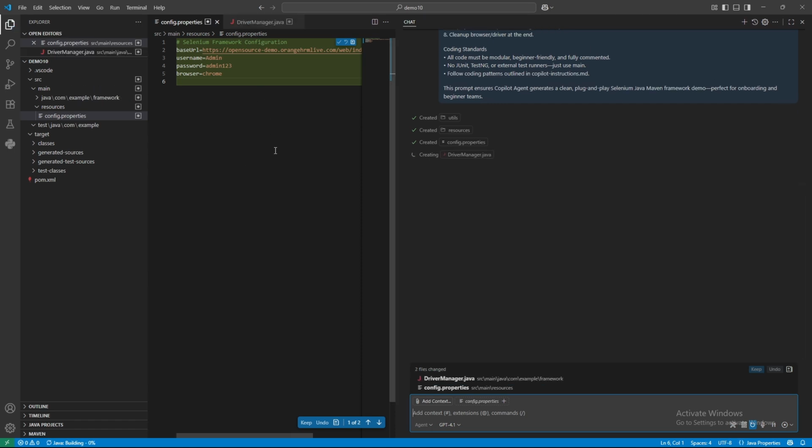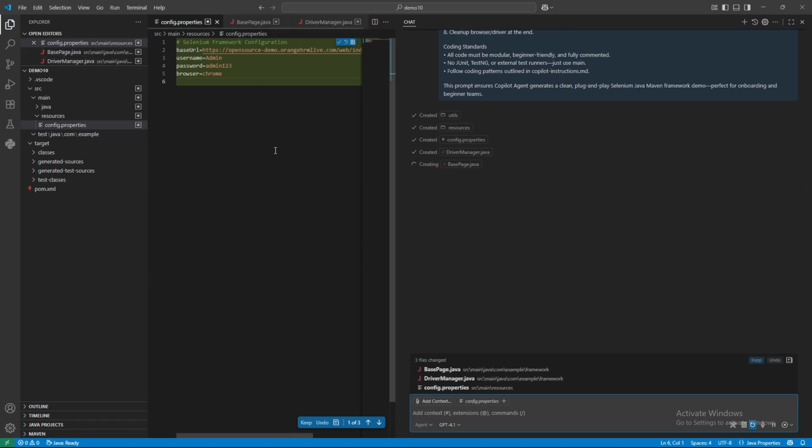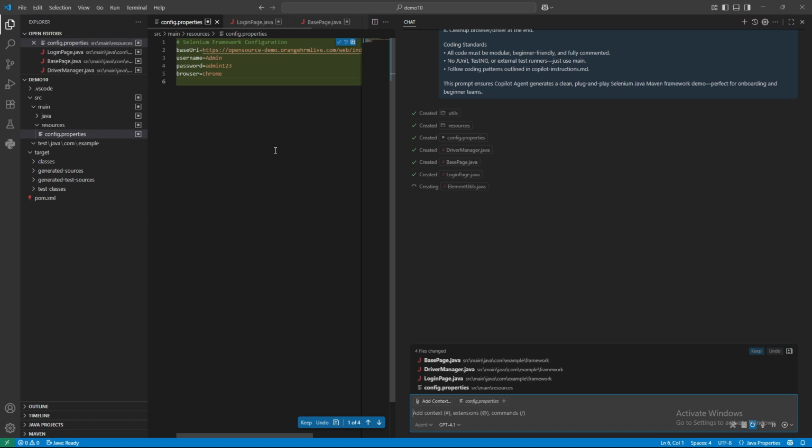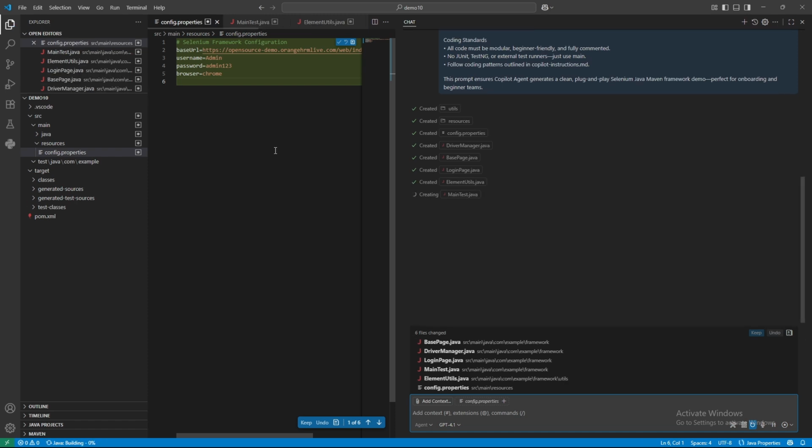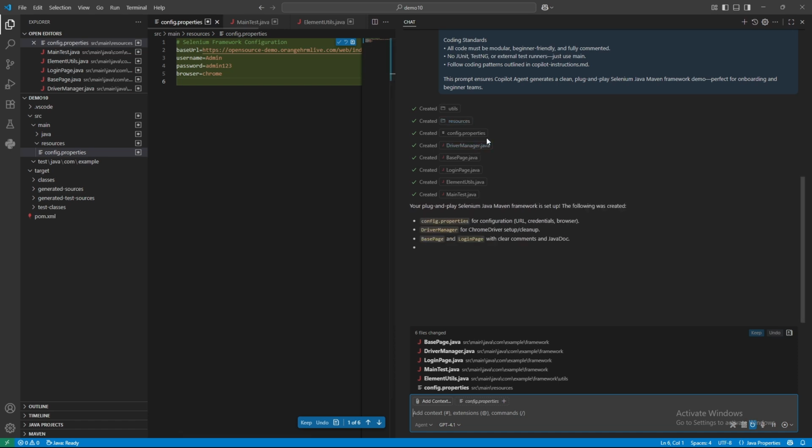You can see first it has created the configuration file based on the inputs that we have provided in the prompt. After that, it has created DriverManager.java, BasePage.java, LoginPage, ElementUtils, and MainTest. And it has given some description stating that the framework is ready to use now, and these are all the files that it has created.